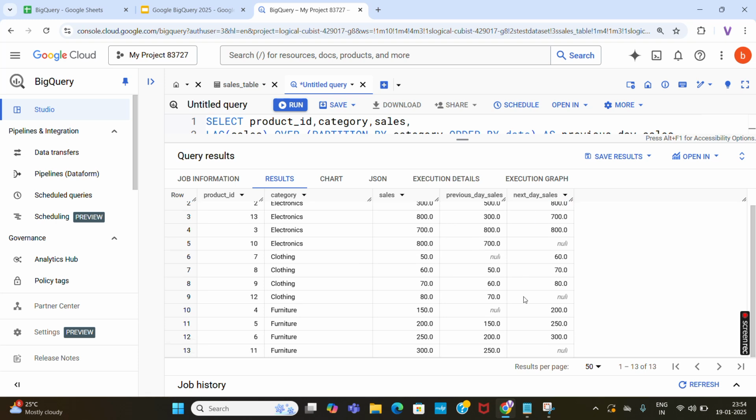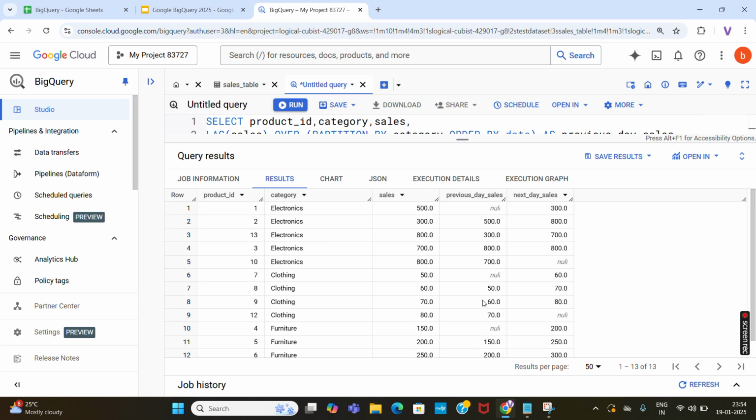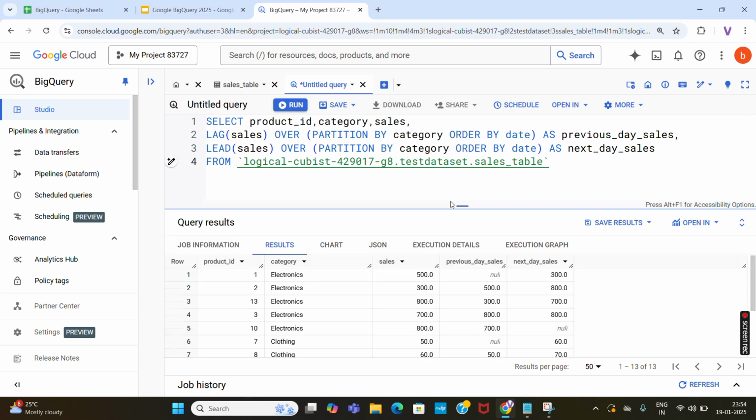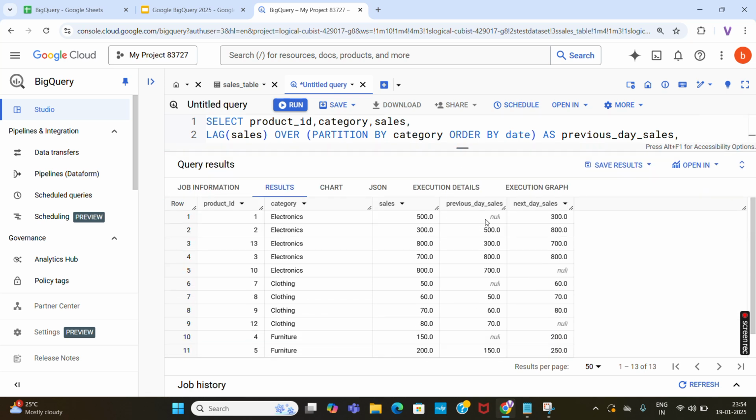Likewise, you can see it for furniture also. Sounds great, friends. Now I have one more requirement. Think about it. For example, this value, the lag. It is coming null, and this 500 is coming here, and the 300 is coming here. For example, this null value should come here also. Two times it should come null, and this 500 should come here. So how can we achieve it?